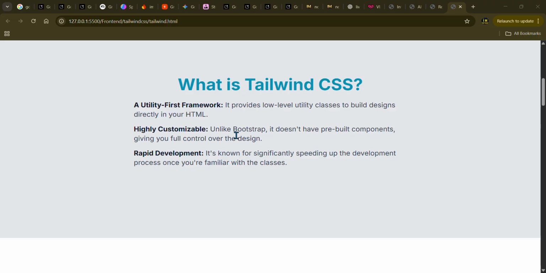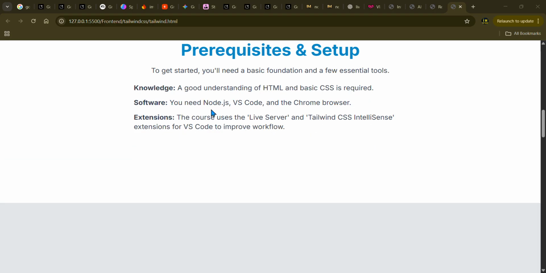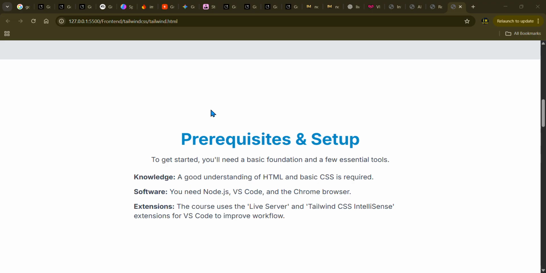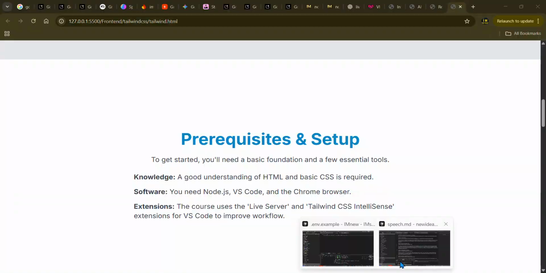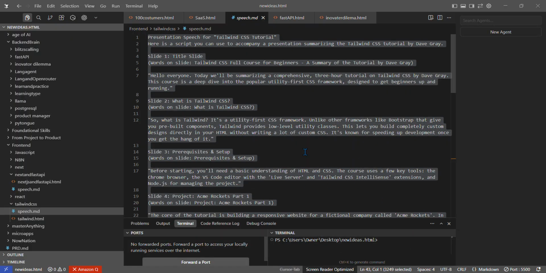It's known for speeding up development once you get the hang of it, right? I'll say that before starting, you need a basic understanding of HTML and CSS. The course uses a few key tools: the Chrome browser, the VS Code editor with the live server, and Tailwind CSS IntelliSense extensions, and Node.js for managing the project. So if you go ahead and look at it, you will understand what all these components are.